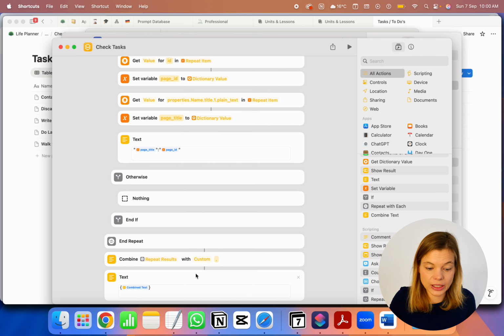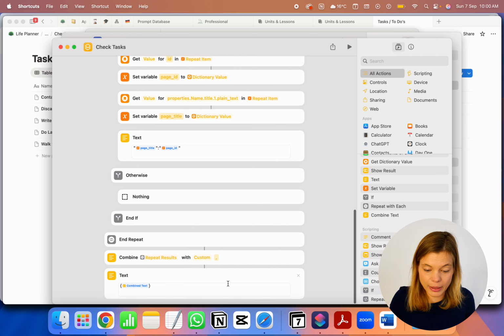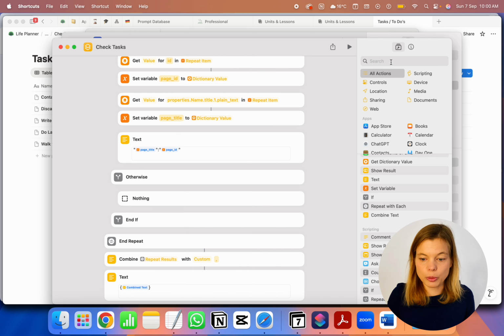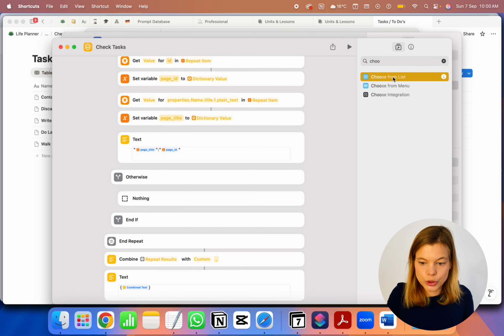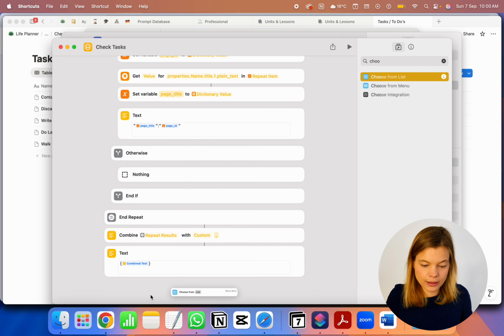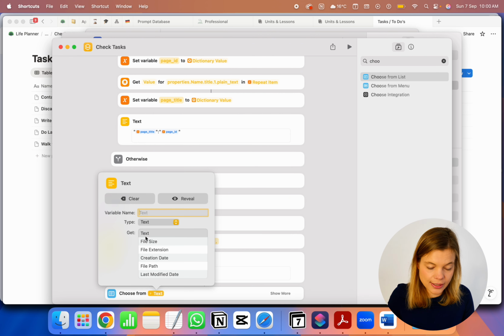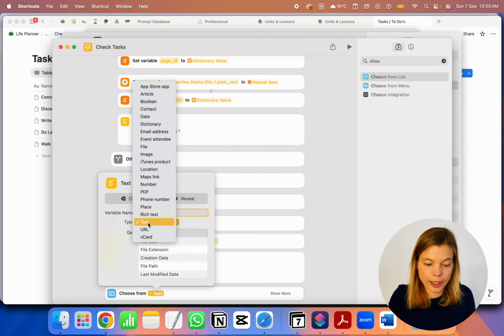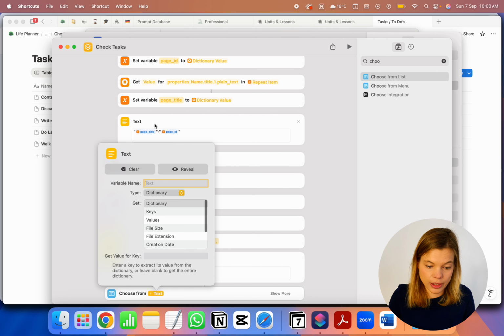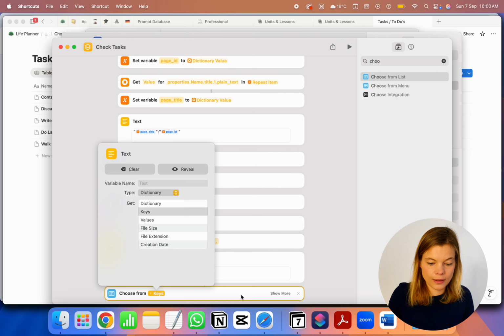And this we have in these repeat results and our combined text. So now we need a module that is called choose from list. Choose from list, and pre-set up here is text, which we don't want. So you click on text and you change the type here. You change it to dictionary, and then you want to get the keys.